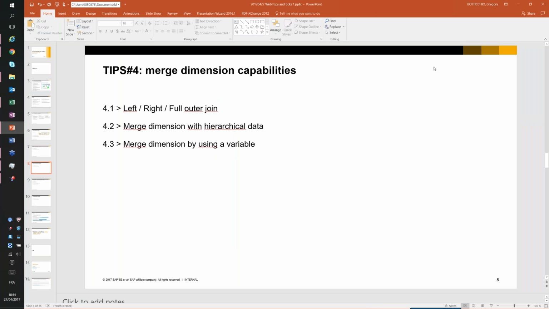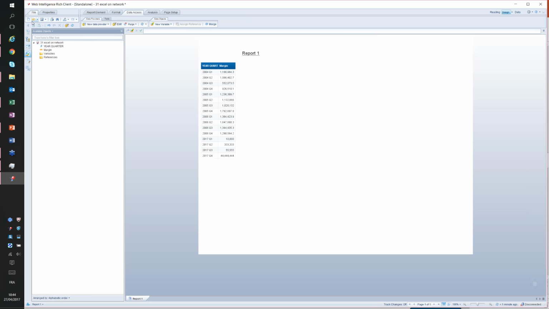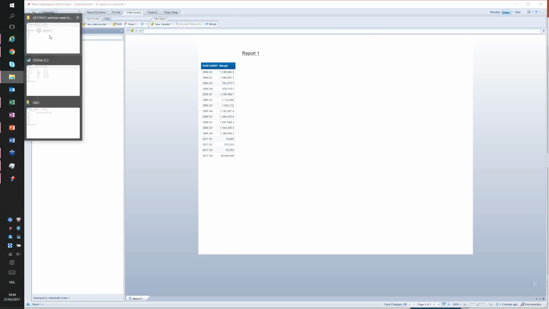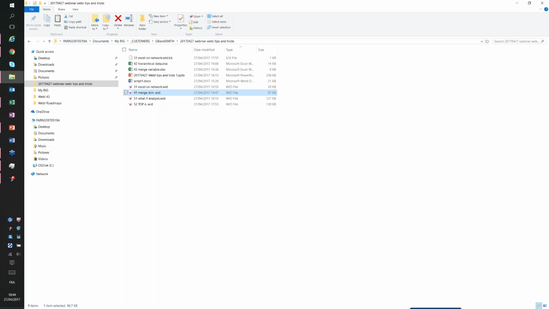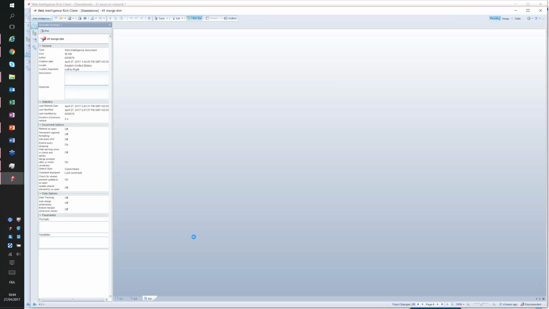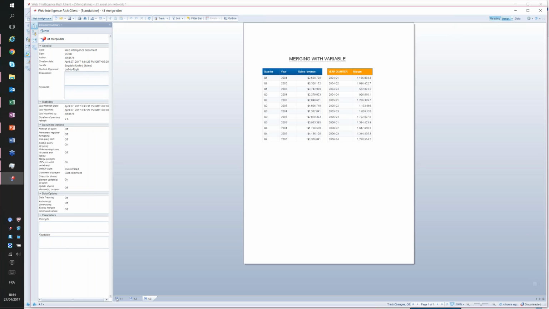Next one is about merge dimension. So in Webby, you have the merge dimension that you know. But do you know that you can do left outer join, right outer join, and full outer join? So let me show you how. If you go in design time now.